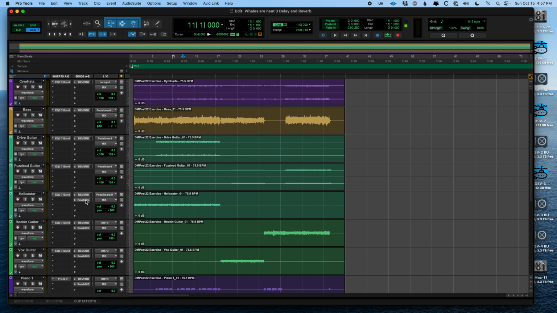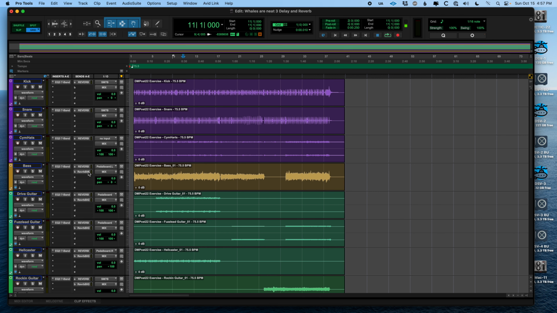Right, so I'm just copying this send, which is active at unity gain, to all of my tracks. And I know that's not all that interesting, but the next thing we're going to do is to put a reverb plugin on that aux track we just created. And there, now it's on everything.